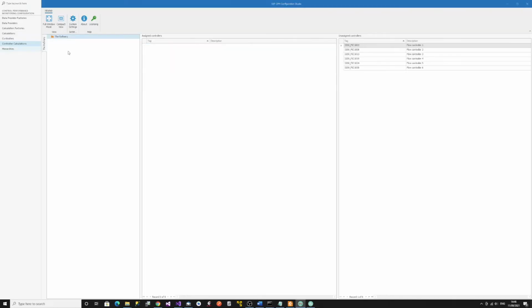Typically, only a single reporting hierarchy is created that represents the plant areas. But multiple hierarchies can be created to report on data in different ways if required.